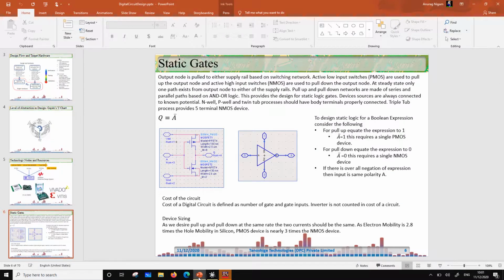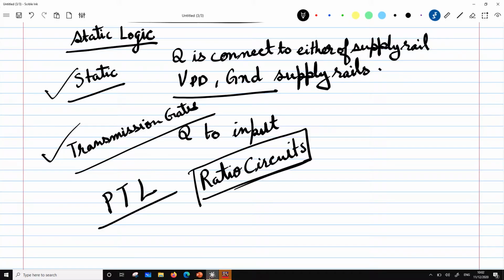Okay, so I am going to just discuss basic gates. I'm going to start with static logic. There is a very simple way of defining a static logic family. So, how do you design circuits? You should remember only two things.